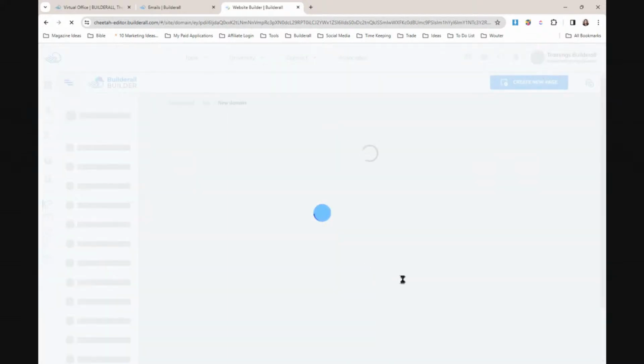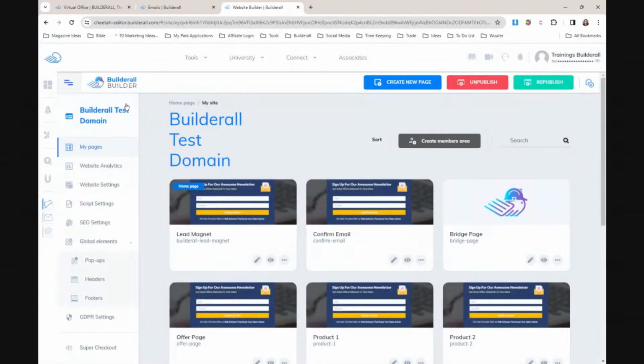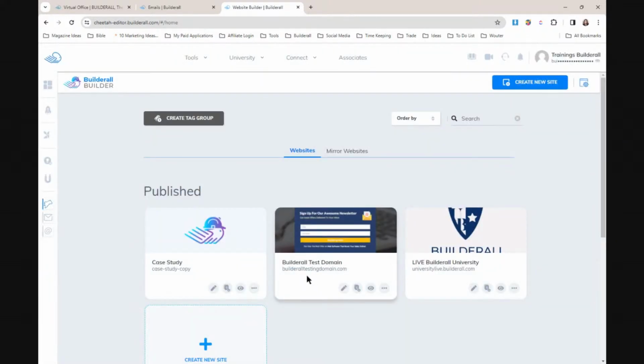And that is it. You don't need to worry about all of this. You can just go back to your pages. And if you go back to the builder itself, you're going to see that it's been connected right there. And that is how fast you can do it.